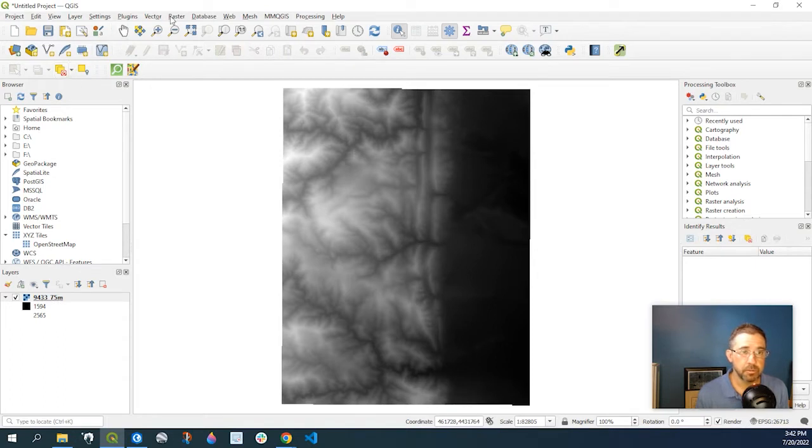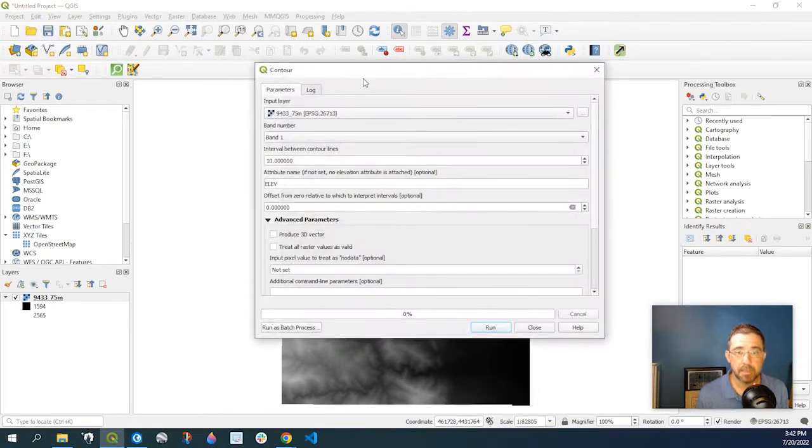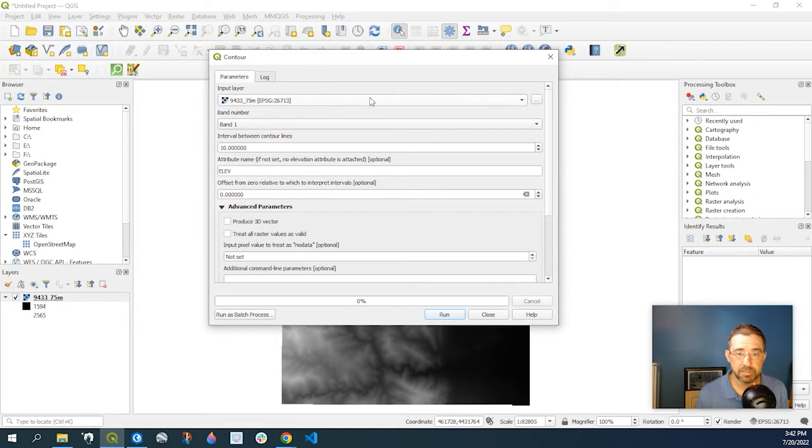So what we want to do is go up to raster, extraction, contours. Now this is our only input layer, so it's selected, one band. We're going to use most of the default settings here. Now the intervals between the contours, it defaults to 10, and as you see, there's a minimum of 0, max of 10. And this is in meters, so if I select 10, it's going to be every 10 meter interval. 5 will be 5 meter interval, etc. I'm just going to leave it at 10. Leave the defaults here and run.